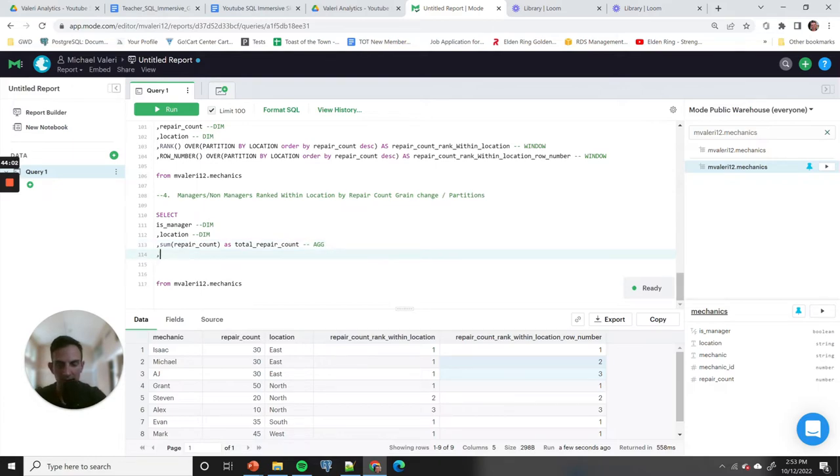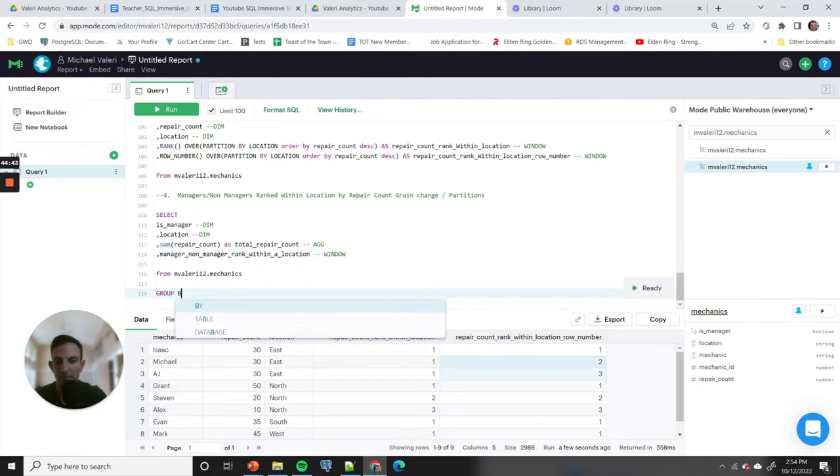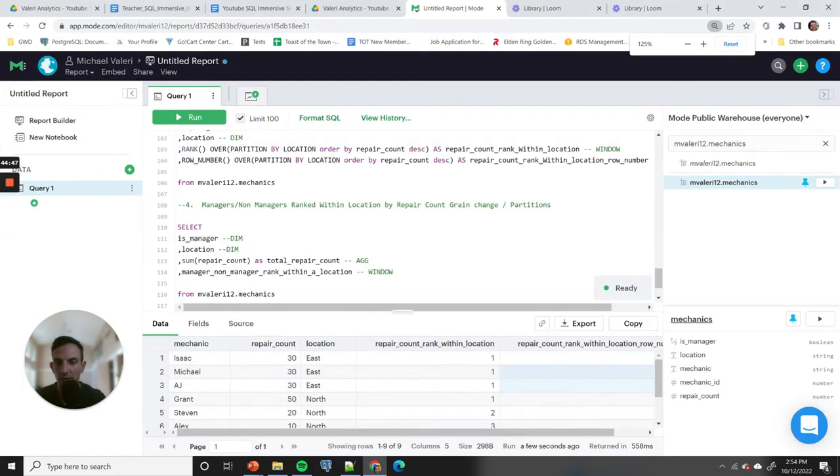And then the last column that we're going to want to see is the rank within a location. So specifically, the manager non-manager rank within a location. This is a window function. What do we know? When you mix an aggregate and dimension, you need a group by. So down here, we're going to write group by. And I'll zoom in so it's a little easier to read.